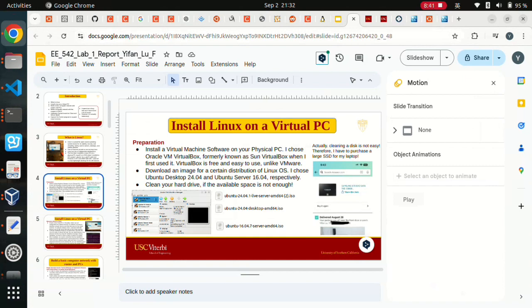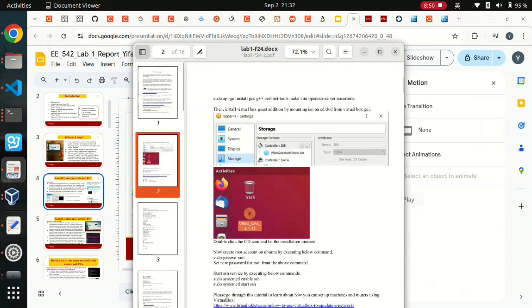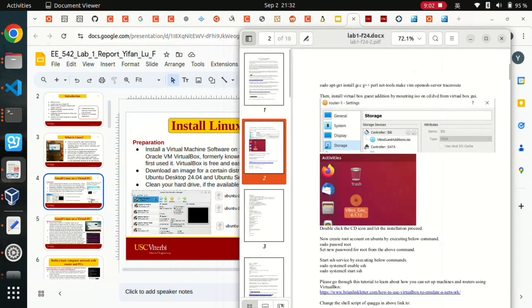Why do I have to download two different versions of Ubuntu? Because by following the documentation of this lab, I have to show how to install the VirtualBox Guest Editions, which means that I have to use the Ubuntu desktop to install the guest editions, because the Ubuntu server does not have the desktop. It cannot install the guest edition.